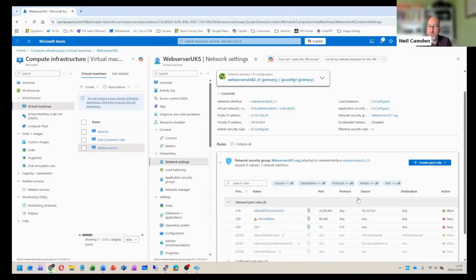So I have a policy written within the Zscaler cloud that allows me as a user using the Zscaler client to connect through to that web server. So that's how it's secured.